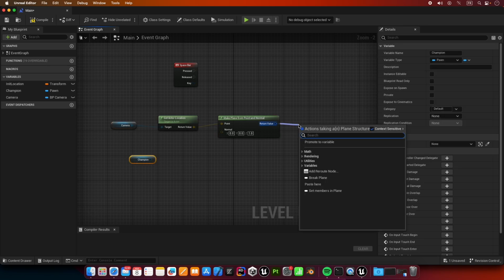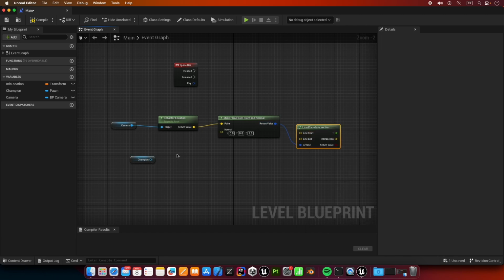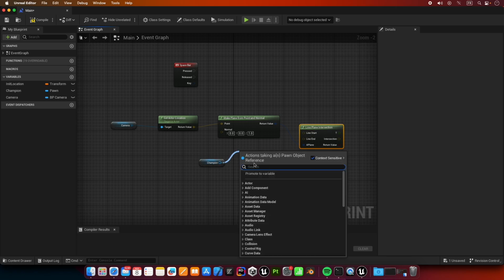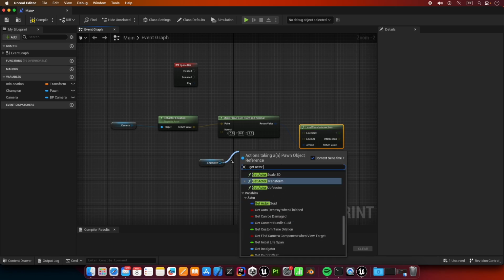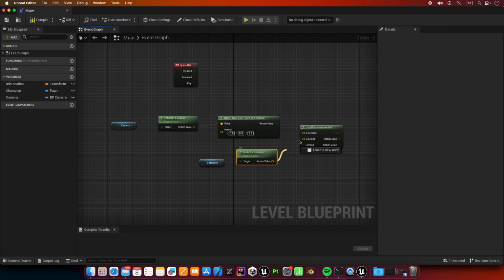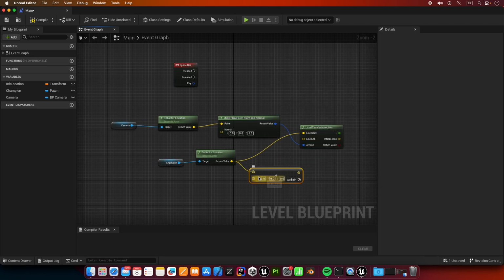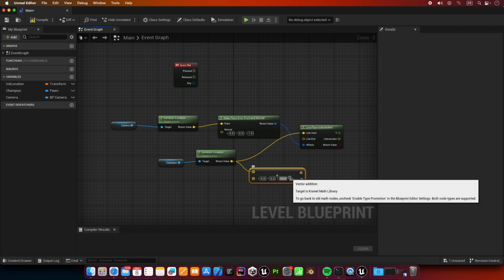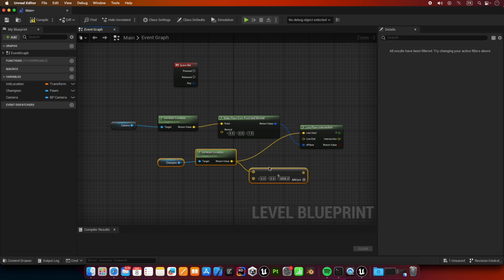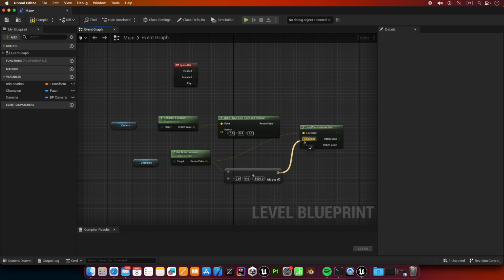Now that we made our plane, we're going to say line plane intersection, and for the line start we're going to put the get actor location of the champion, and for the line end we're going to get the actor location, and add it to a vector. This vector is going to be 0, 0, and a very high number, so let's put 5000. I think that's good enough.